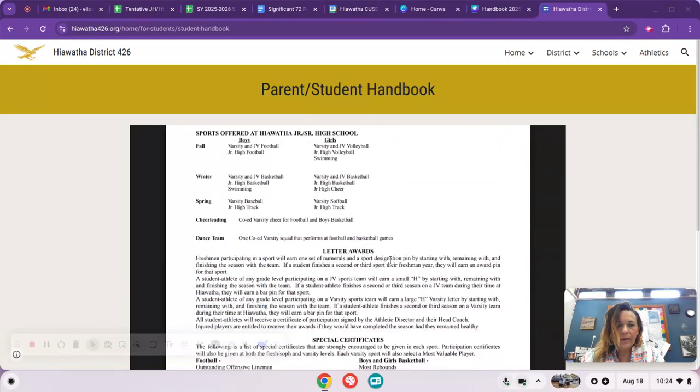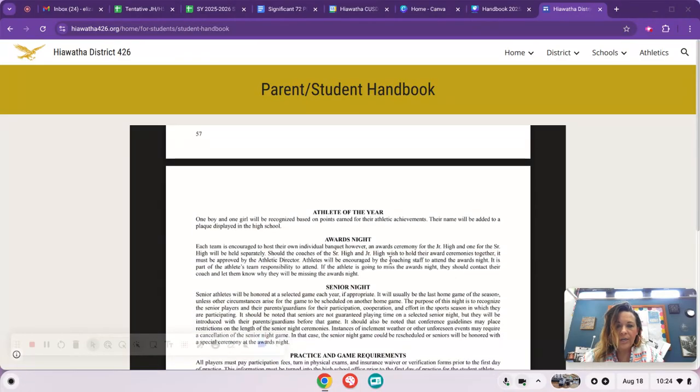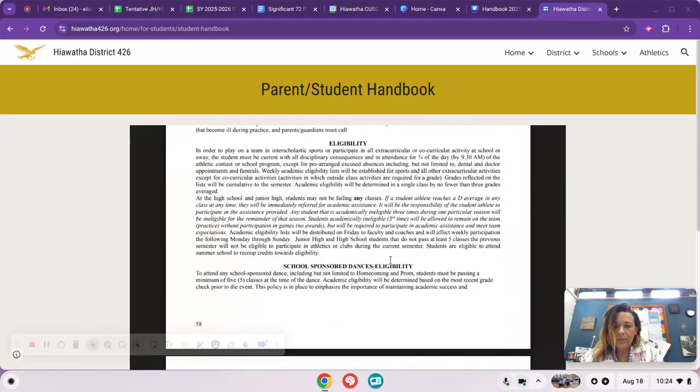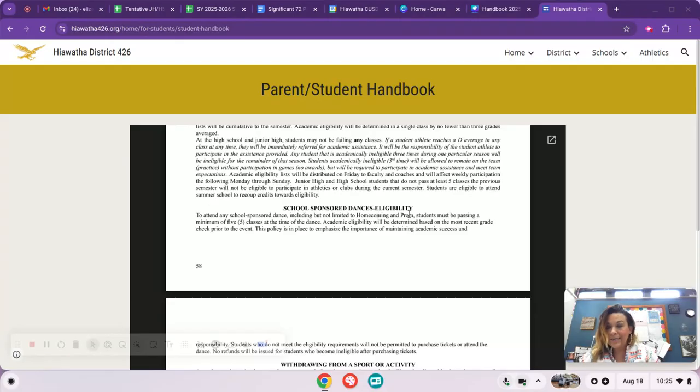I want to point out to you that we changed up eligibility for school-sponsored dances. To attend any school-sponsored dance, including but not limited to homecoming and prom, junior high, this also applies to you. Students must be passing a minimum of 5 classes at the time of the dance. Academic eligibility will be determined based on the most recent grade check prior to the event.